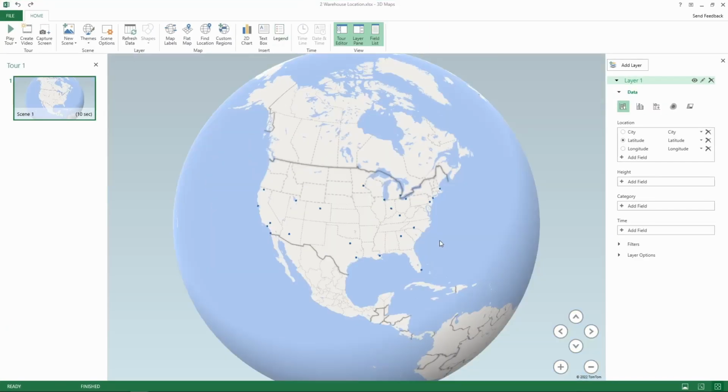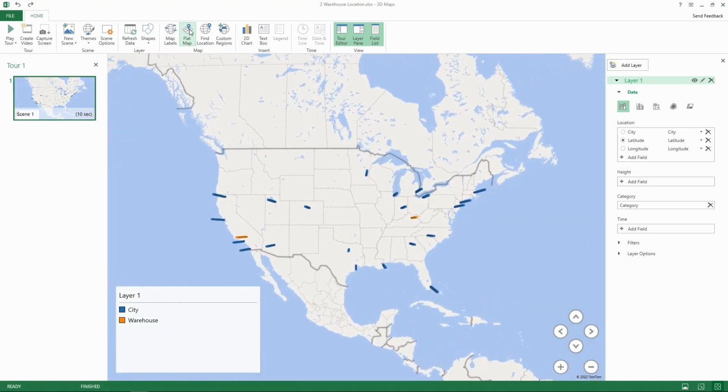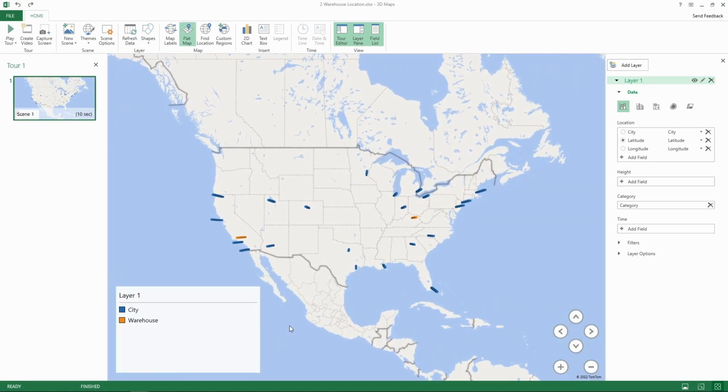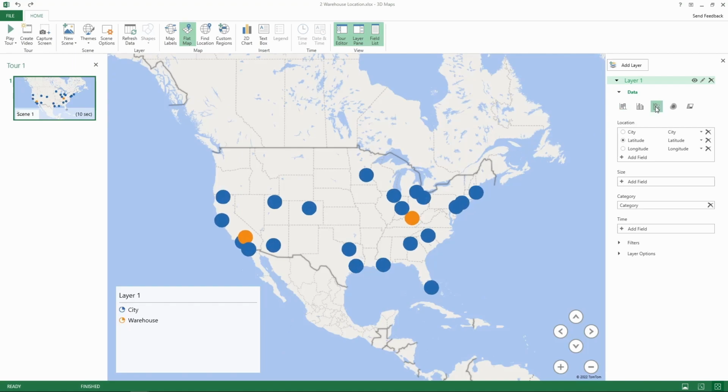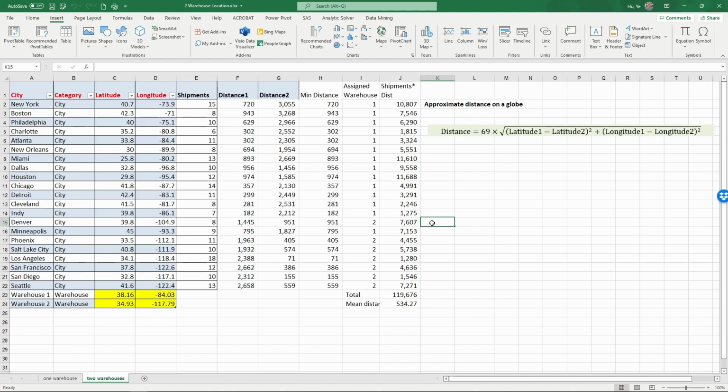And Excel is going to create the map here. We want to use the category so that it has categorized cities and warehouses using different colors. Let me flatten the map. So now we actually can see that the blue ones are the city locations that we have used to make the warehouse location decision, and the yellow ones are the warehouse locations in the two warehouse case. Let me close this, and that concludes this video.